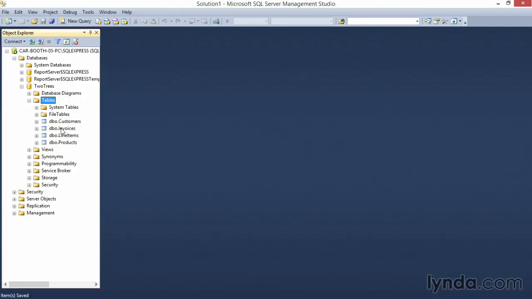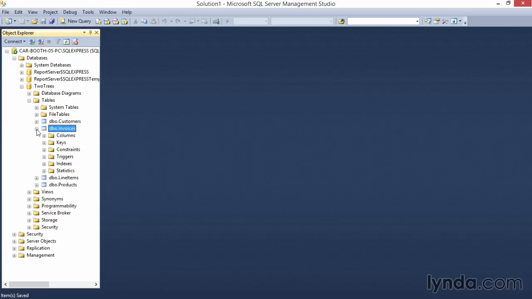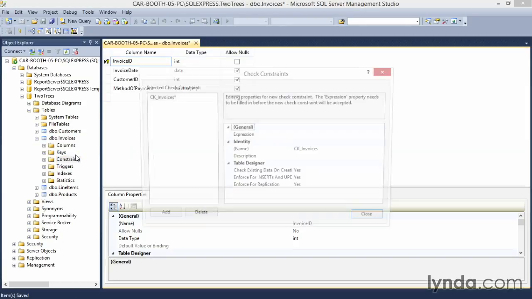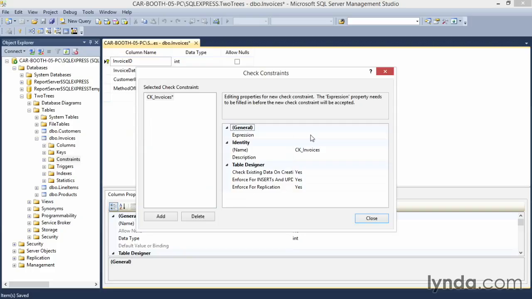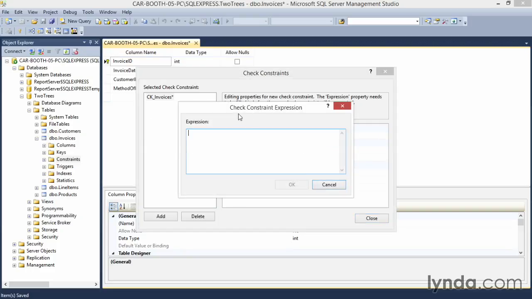The next thing we need to do is add that constraint onto our method of payment in the invoices table. To do that, I'll go to my invoices table, and I'll expand it open. And I'll right-click on the constraint folder here and say New Constraint. Then in the expression over here in this window, I'll press on this little builder button over here. That'll bring up this check constraint expression area where I can type in the values.